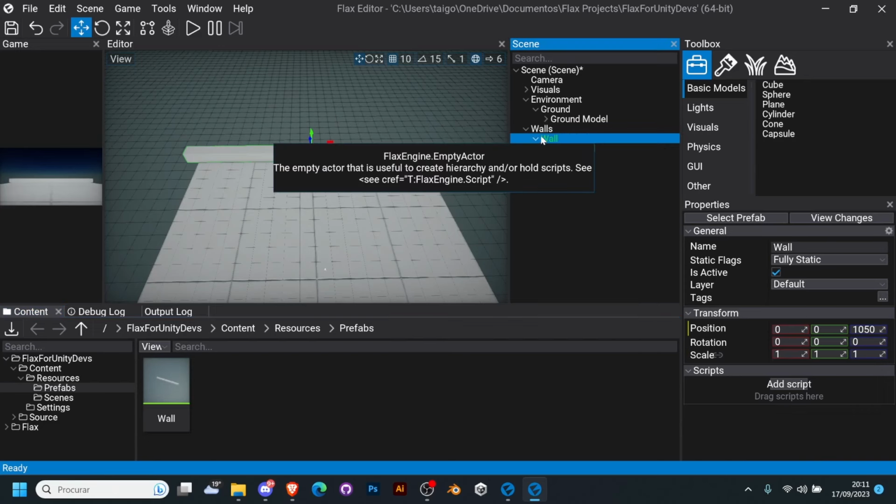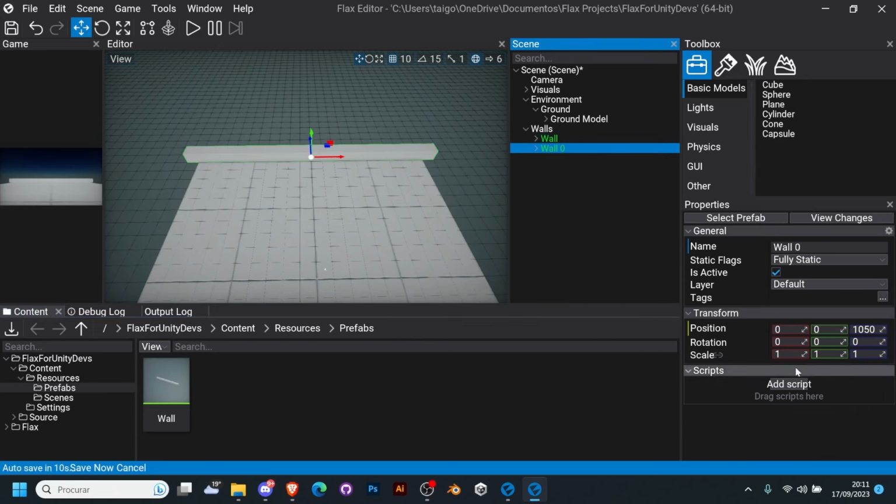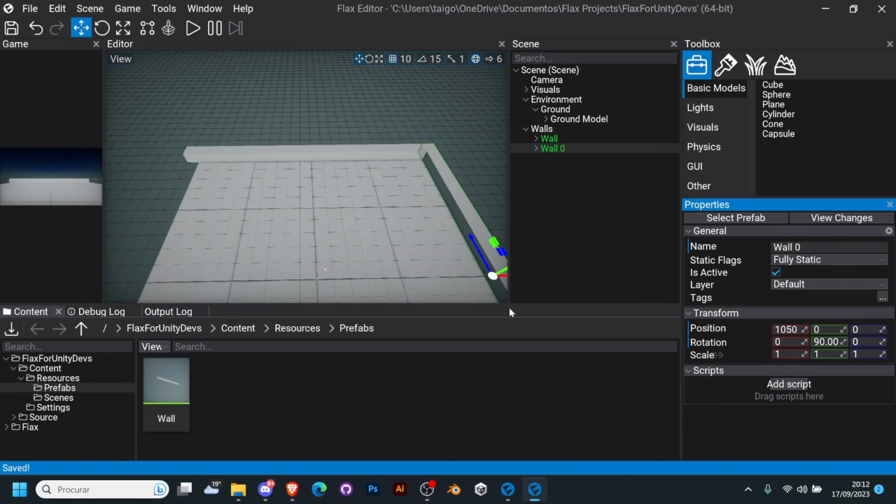So here we have the wall. This one we are going to rotate by 90 degrees, and this is going to be 0, and here it's going to be this one. Now we're going to copy this one, and then this one. Alright.